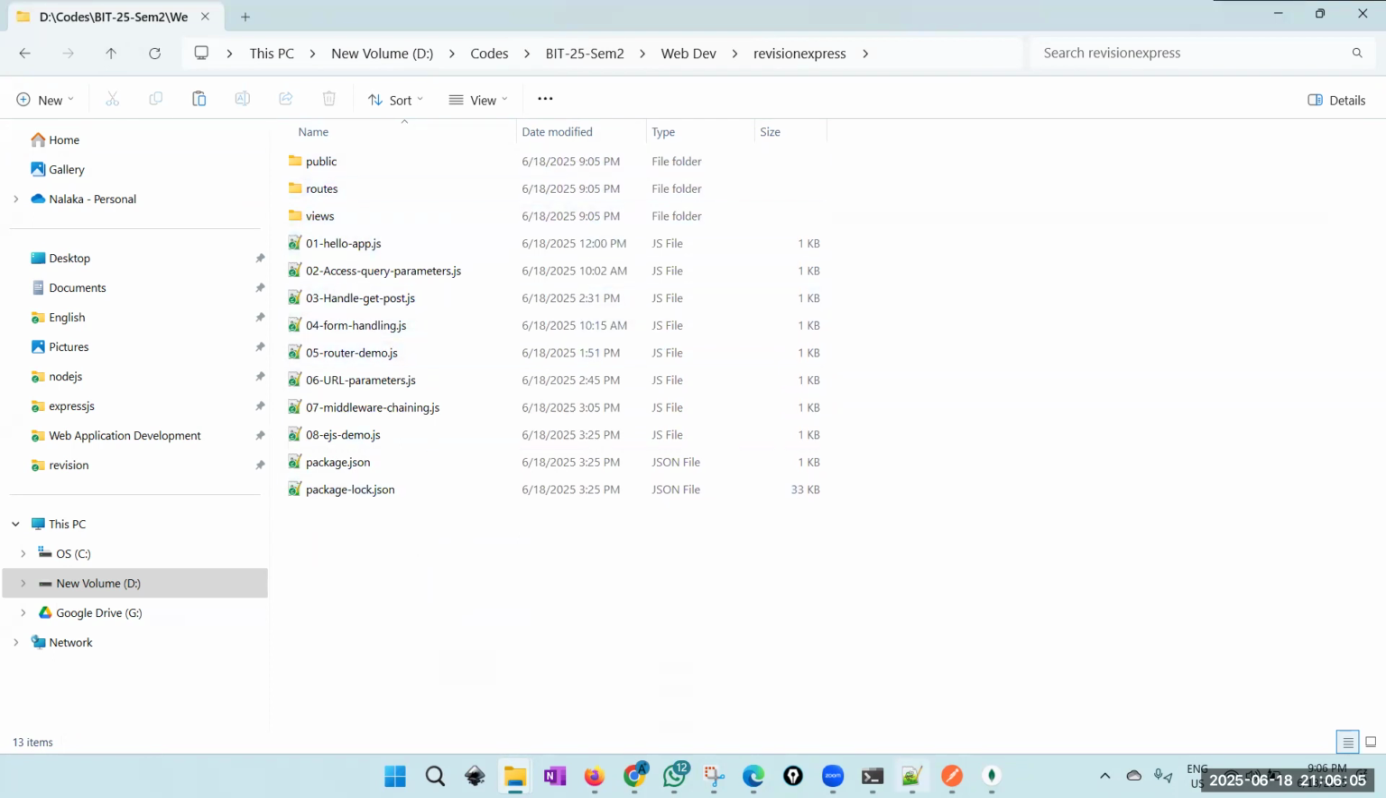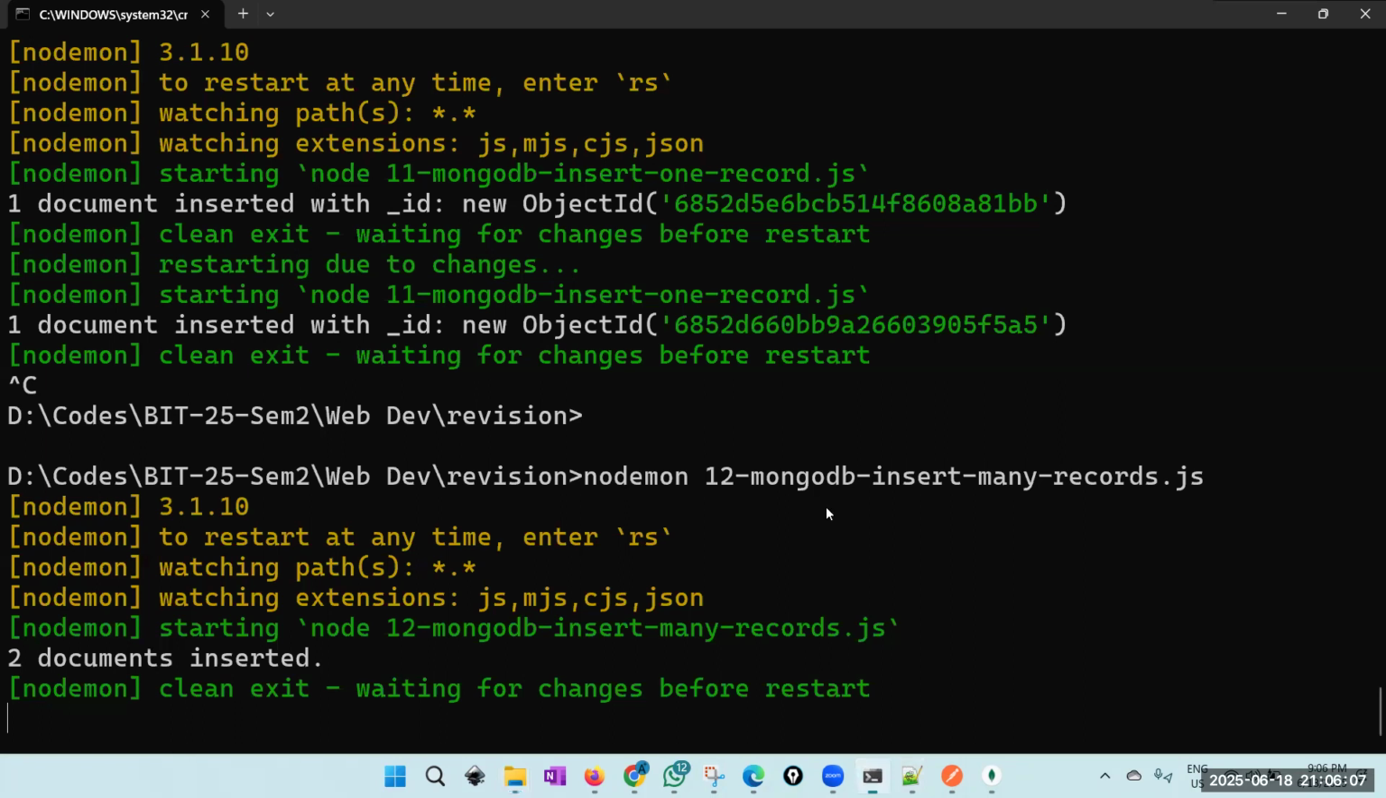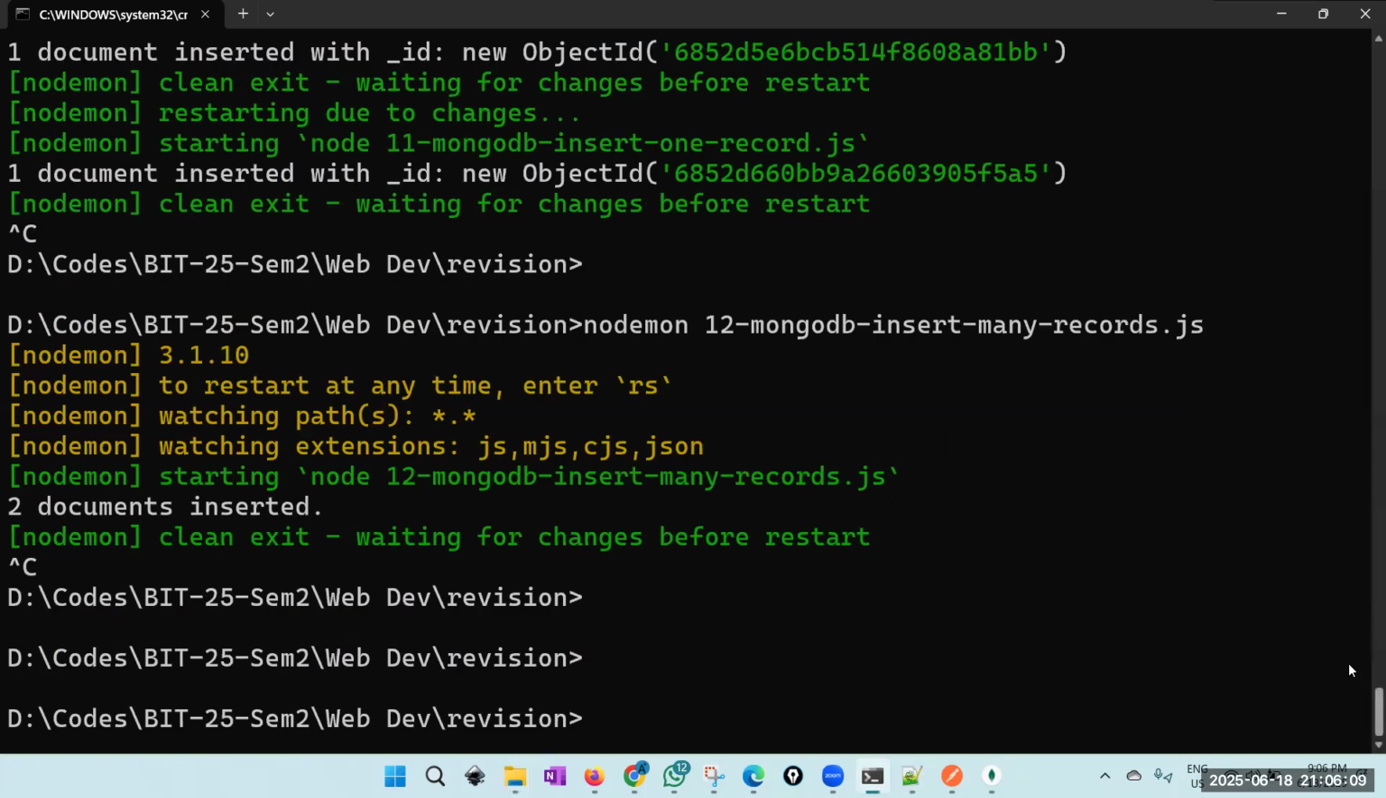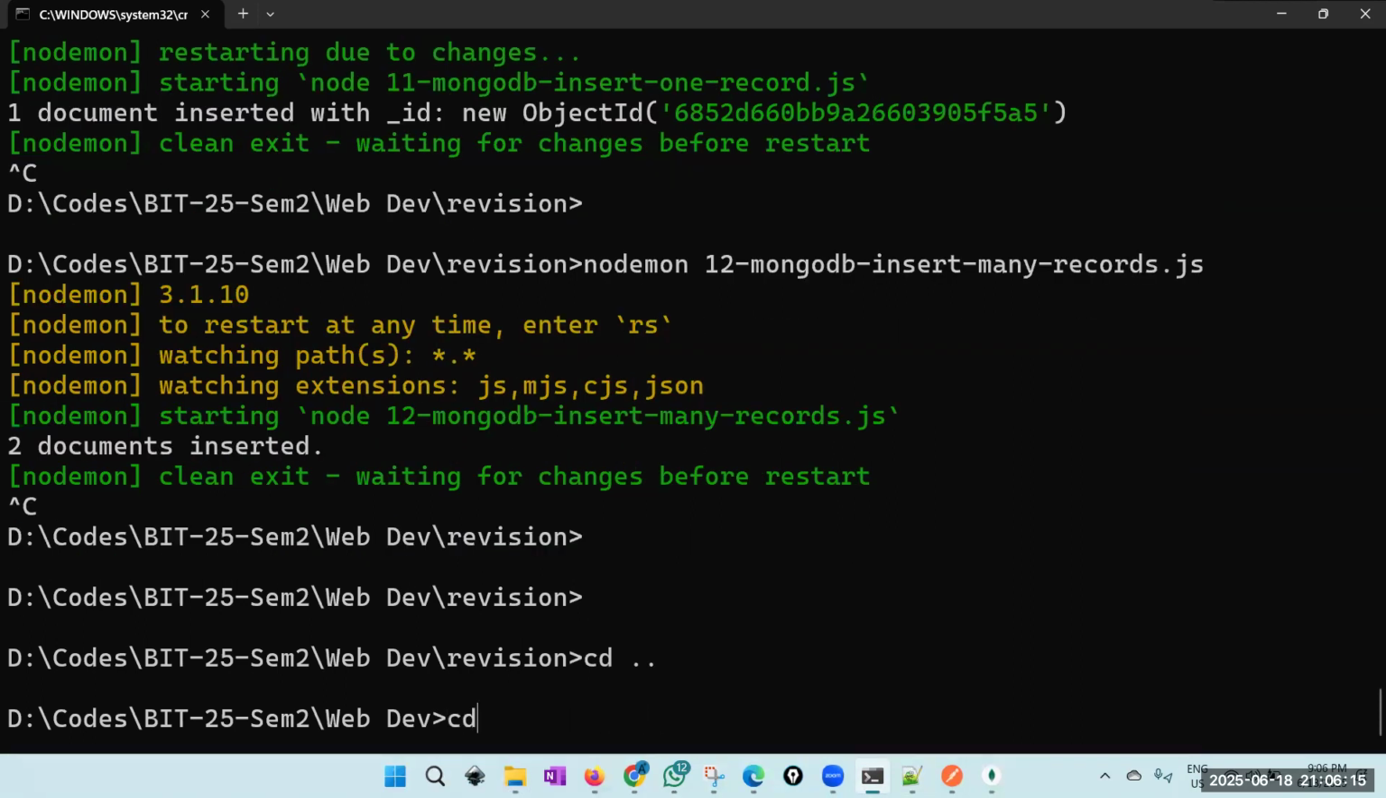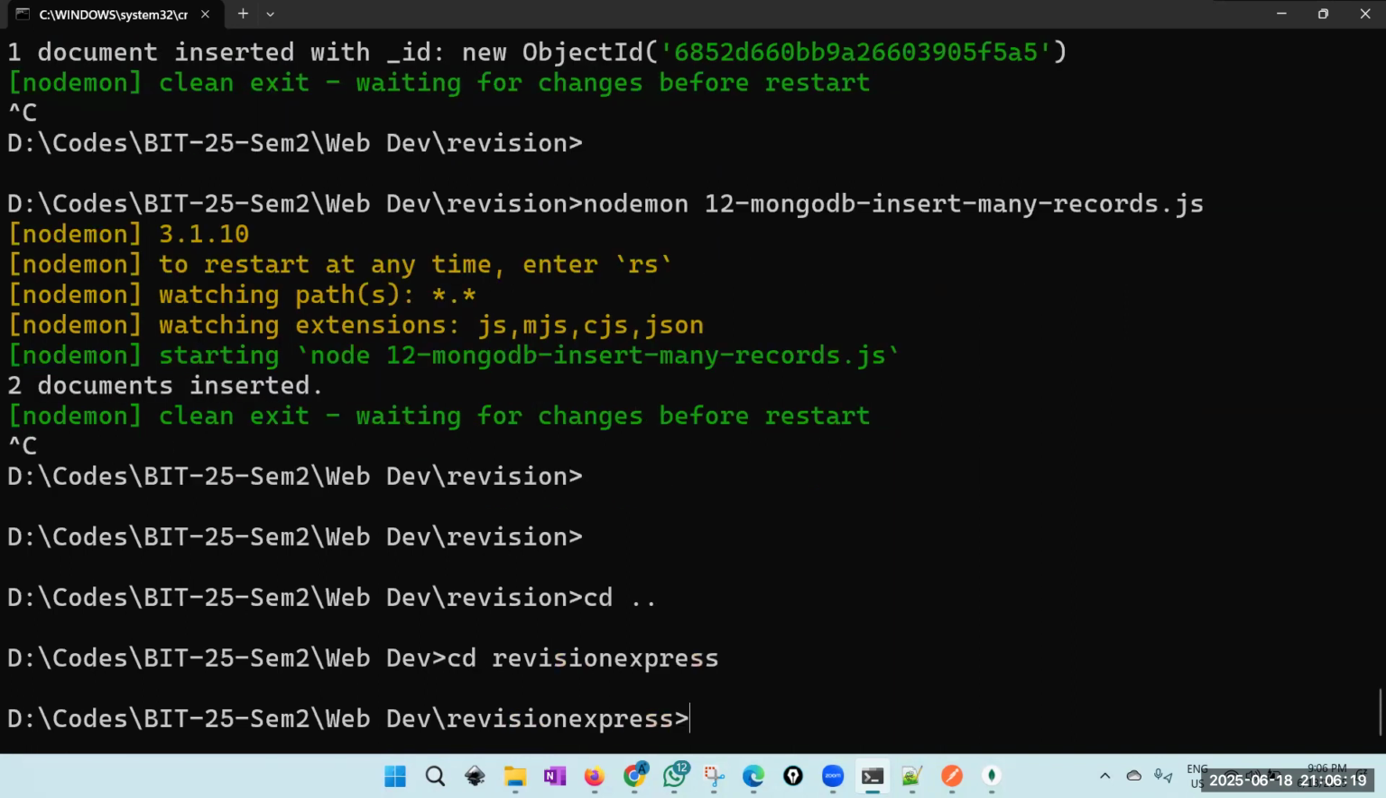First, I want to take my command prompt there. CD dot dot, one level up. Then CD revision express. As usual, we need to initialize our project with npm init.